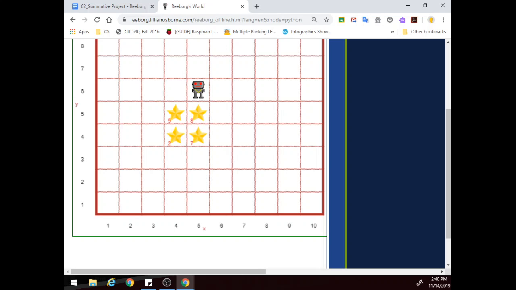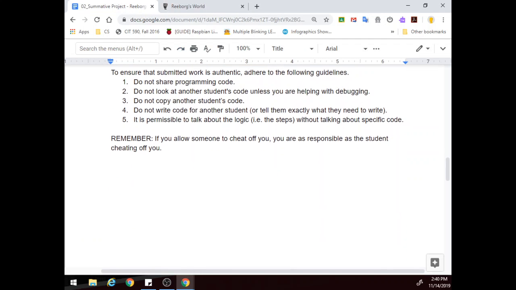So if I'm having a conversation with, once again, the person beside me, or the person on my other side, and hopefully I know their names, and it was like, oh, well, I would do it this way or this way, that's completely fine. Just don't go ahead and do the same code for each other, because then that will look very, very suspicious. So that's everything.